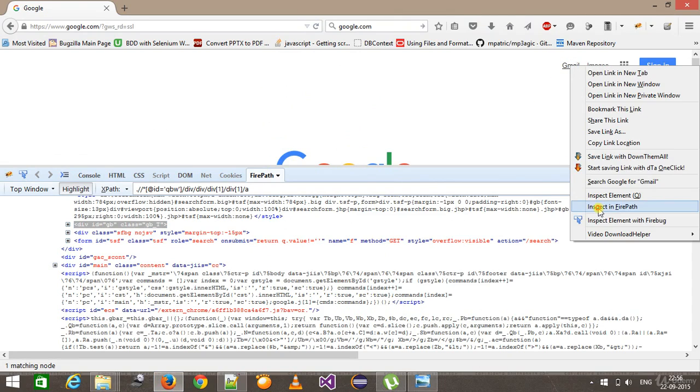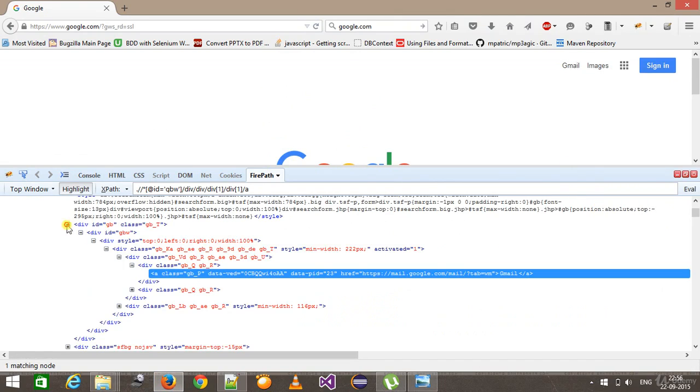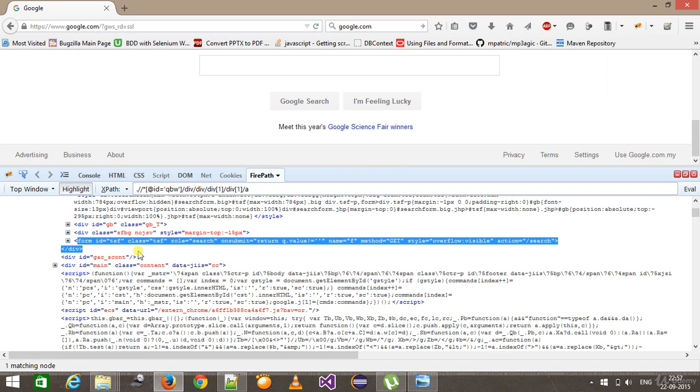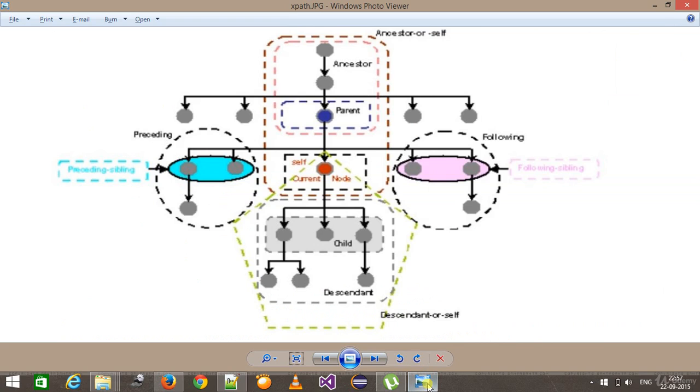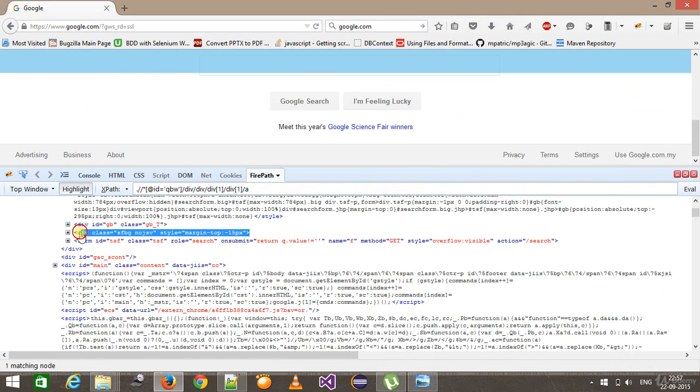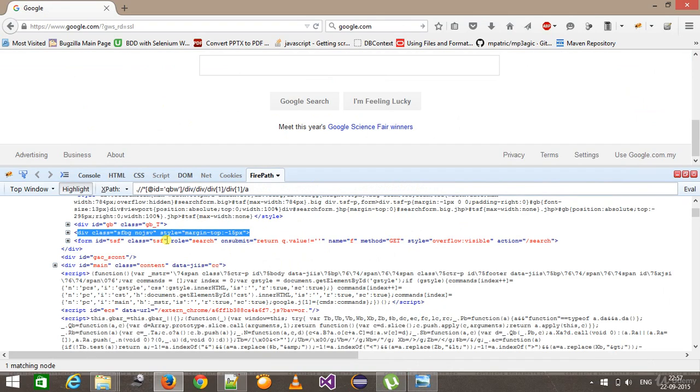So if I inspect this particular element and collapse it, and I'm using this particular node as a reference node and I'm using the following axis, it is going to select all the nodes which are at the same level as this node but below this node. So in our case, it is going to select this form node. And if I'm using the preceding axis, it is going to select all the nodes which are at the same level as this node but above this node, which is this node.